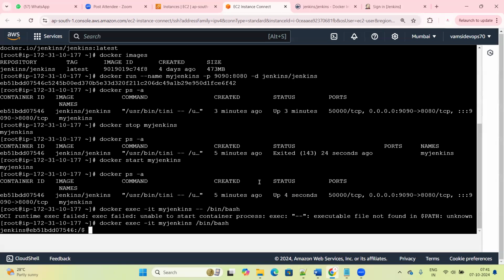Okay. You see now, I just ran a command called docker exec -it, the container name. I would like to go inside the container. If I would like to go inside the container, we will run a command called docker exec -it. IT stands for interactive terminal. I would like to interact with the Jenkins container. If you want to interact with the Jenkins container, you need to run a command called docker exec -it.